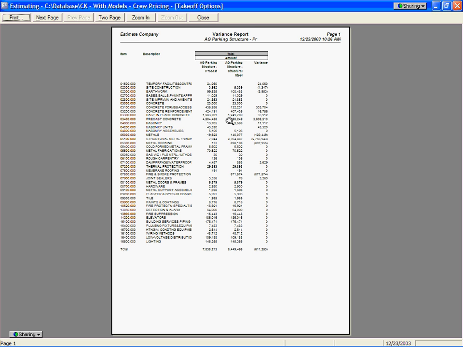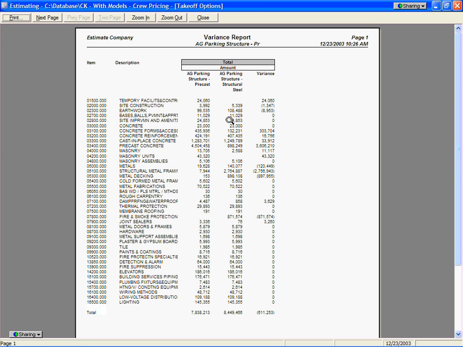If I zoom in here a little bit, you can see that underneath my earthwork, there's a little bit of difference. But you notice under the structural metal framing, I've got a significant difference on the structural steel. There's about $2.7 million difference on that one. We've got about $897 on metal decking. On the precast concrete, there's about a $3.6 million difference and so forth. So it's giving me a complete total down here, and of course the difference between those is about $611,000. It's a nice little variance report that gives you a snapshot between the two of those things and tells you the difference between them.